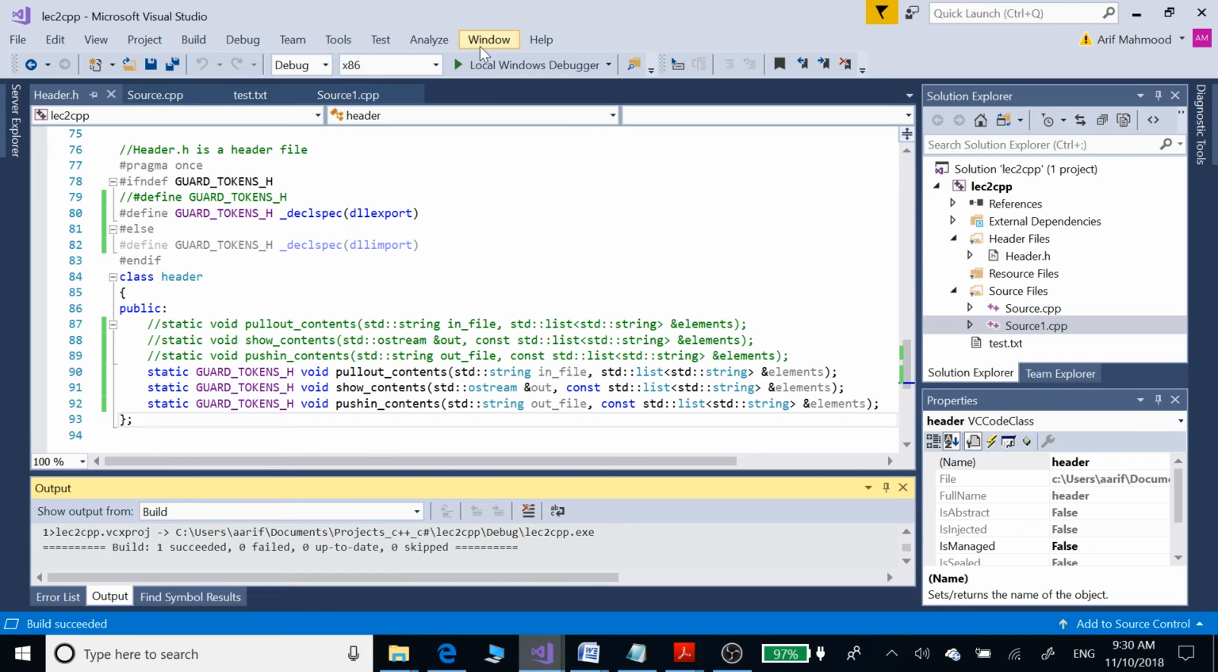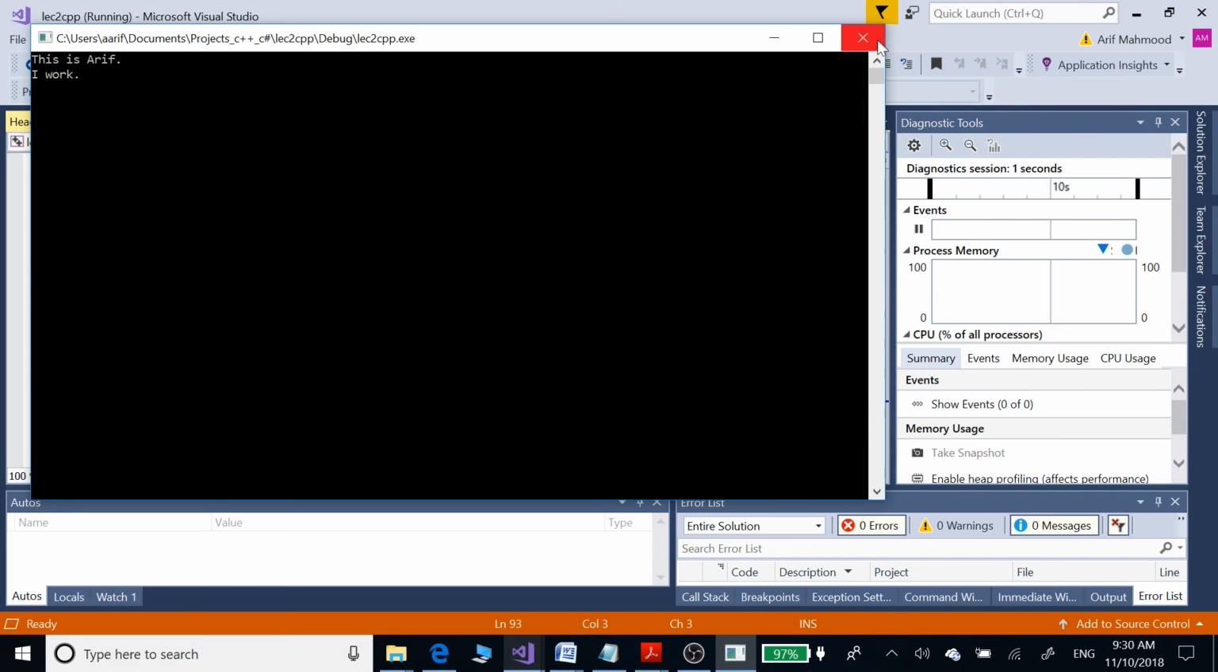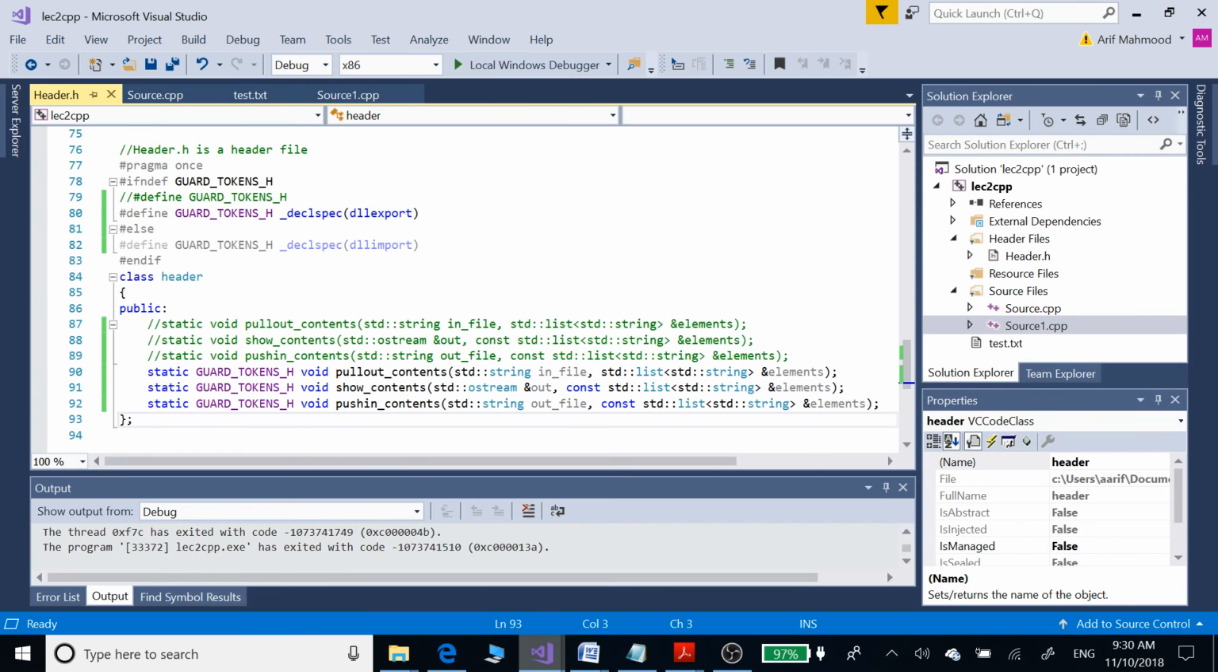So this is the project running without the use of the DLLs, a simple project without DLLs. So we can see it is working. So here actually we don't need this thing, so we can use these three code lines, but in the case of DLL we have to modify our header files like this.